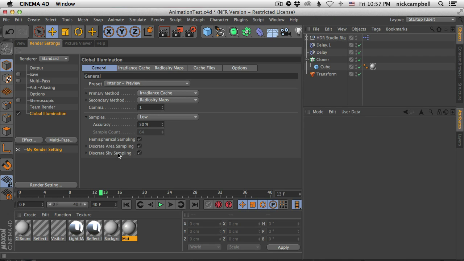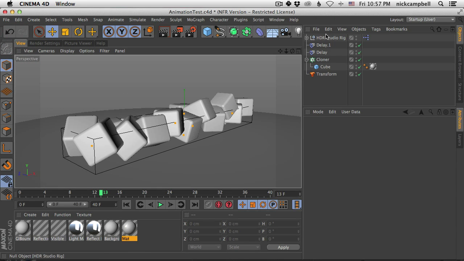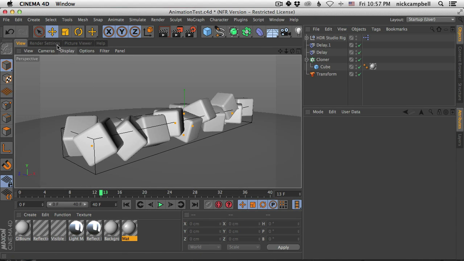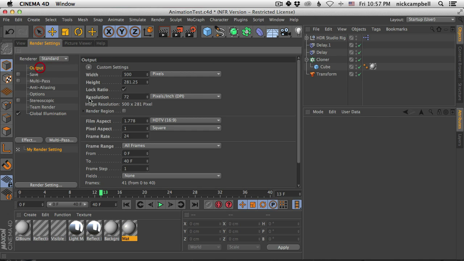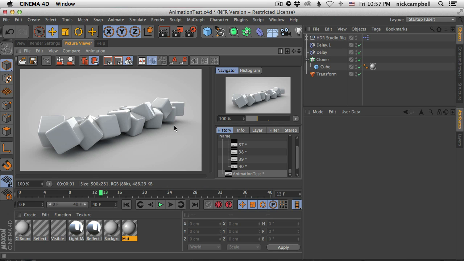Specifically, we need discrete sky sampling. Sky sampling, like I said before, is going to look into the sky object, which is part of the HDR rig, and look at that HDR to determine how bright pixels should be. Okay, so now let's set this to current frame, just so we're not waiting for a whole animation, and see what we get. Not bad, right? Same as before. It's really pretty good.